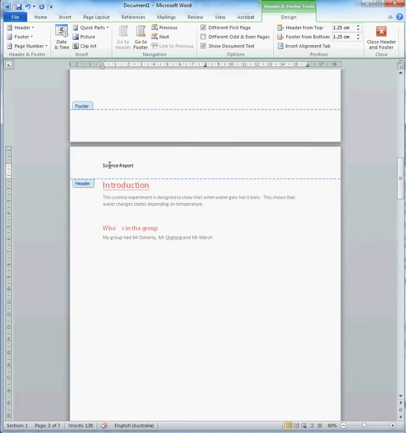I'm going Science Report. I'm going to hit Tab on my keyboard. Watch what it does. When I hit Tab, it moves my cursor into the middle of the page. I'm going to put my name, and I'm going to hit Tab again, which moves my cursor to the right-hand side of the page, and I'm going to put my teacher's name.